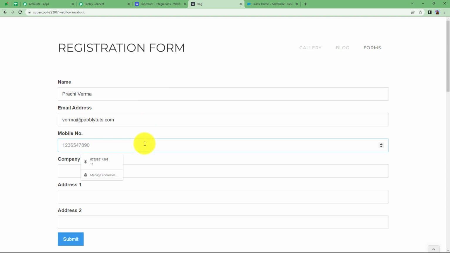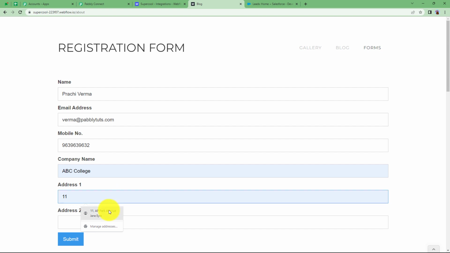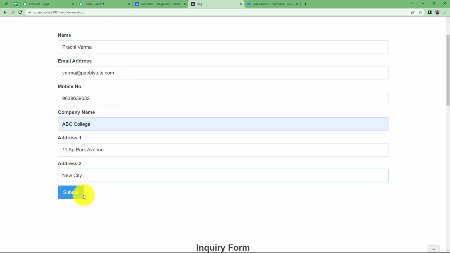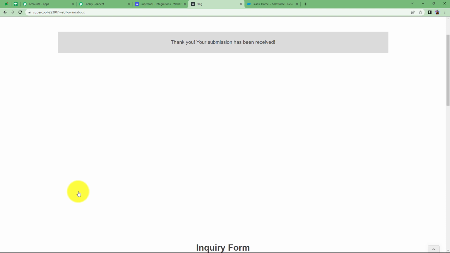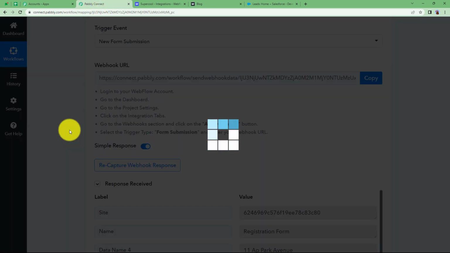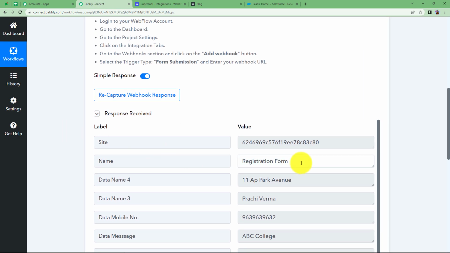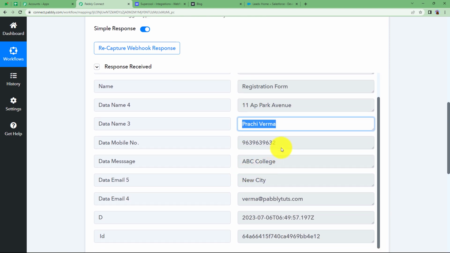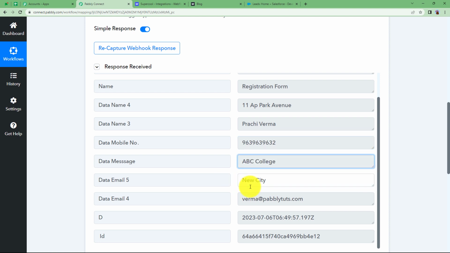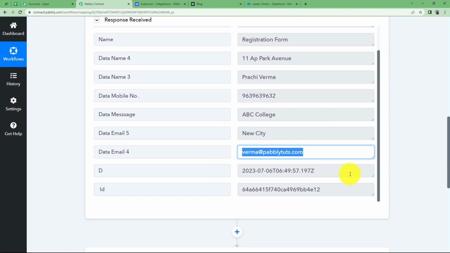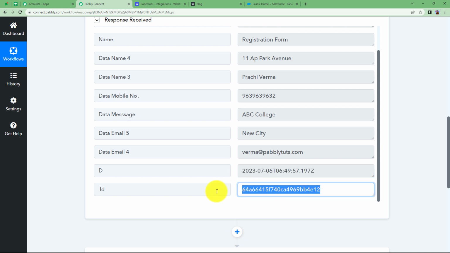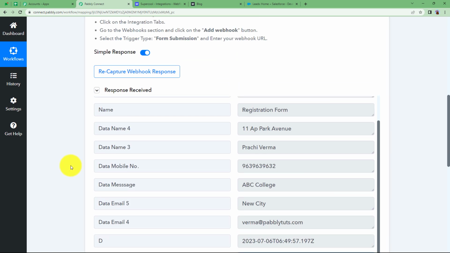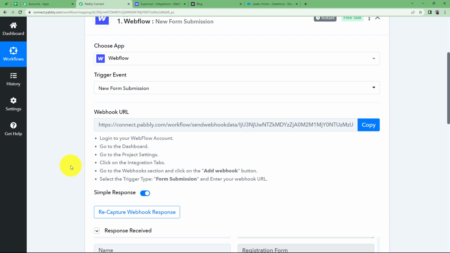Email address, phone number, company name, from wherever you belong. I belong to this specific college, so I'm going to write that name. Address. Okay, so I fill in all the details, click on Submit, and your form will be submitted. Go back to your workflow, and here we have the response. See, the name of the form is registration form. Then we have the address over here, the name, the phone number, the title name, the address again, email address, the date when it was created, and the ID of your form submission as well. So we have received almost all the details that we filled in the form.